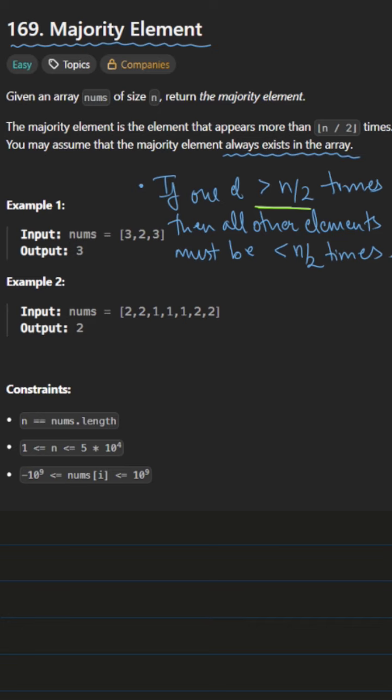It's a question which has been asked in multiple companies in their interview processes like Google, Meta, Amazon. That's a few. So let's get right into the question. Given an array of size n, we have to return the majority element. The majority element is the element which appears more than n by 2 times, and you can assume that the majority element always exists in the array.